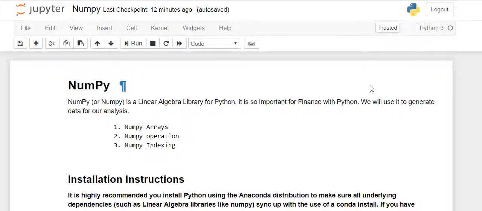Today we're going to learn one of the Python libraries, which is called Numpy. It is a linear algebra library for Python and it is so important, especially for those of us who really want to learn finance for Python and who are really interested in algo trading. In fact, we're going to use Numpy for our analysis in future.